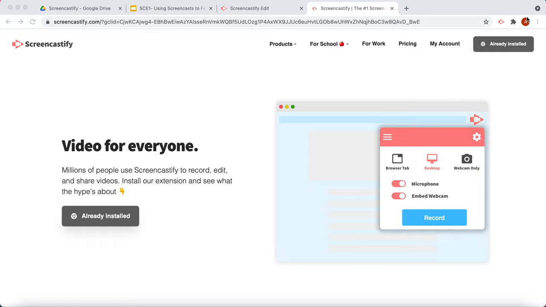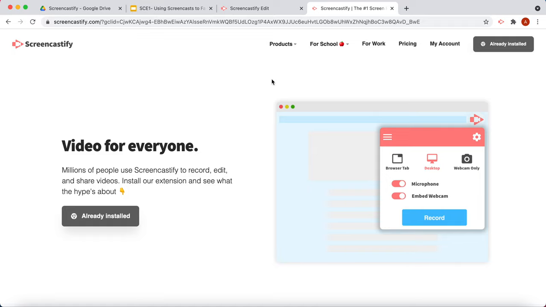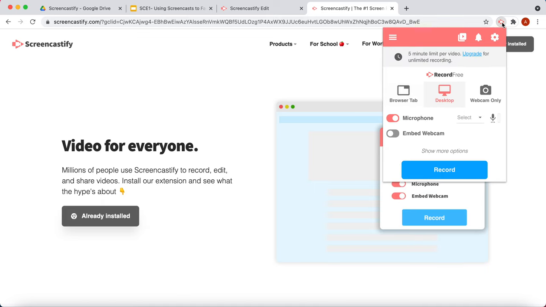And if you notice your picture or your initial, and you click up on the circle, you'll notice you are logged in. If you're not logged in, it will prompt you to log in. Once you're logged in and you navigate to screencastify.com, it will prompt you to install the Chrome extension, which I have already installed. I'll notice my Chrome extension in the top right-hand corner.